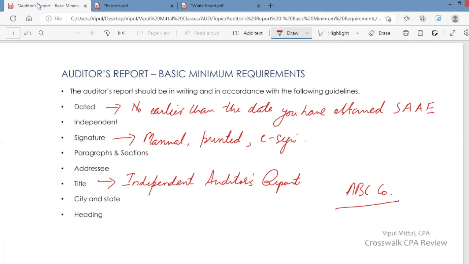So you have a mnemonic here. Dispatch. Easy to remember using this mnemonic, dispatch. So now you know what are the basic minimum requirements for the auditor's report. It is dispatch. Now let's check all this in the auditor's report.